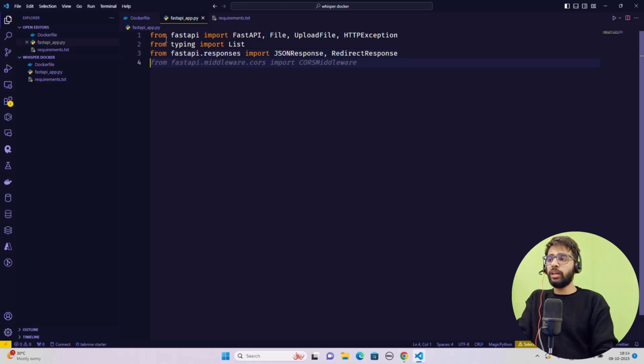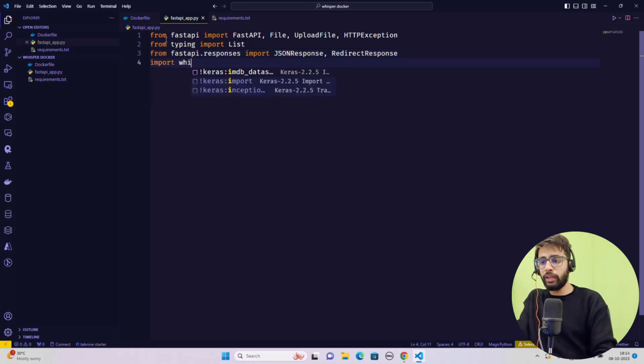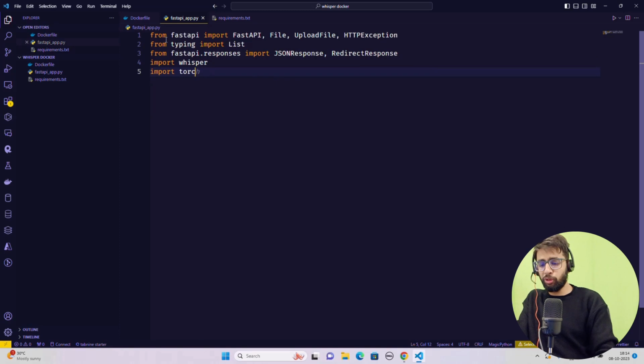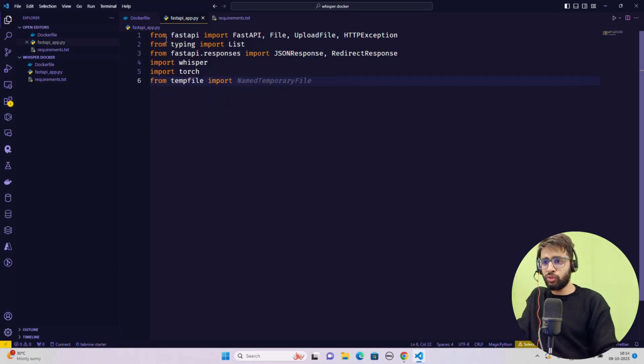The next thing that we're going to do is import whisper here. So let's do it. Import whisper, and I'm going to import torch, that is required to check CUDA and all. If you have a GPU machine, you can use it. And the next is tempfile, so from tempfile import NamedTemporaryFile. Fantastic. Okay, now these are the imports. We are done with the imports.